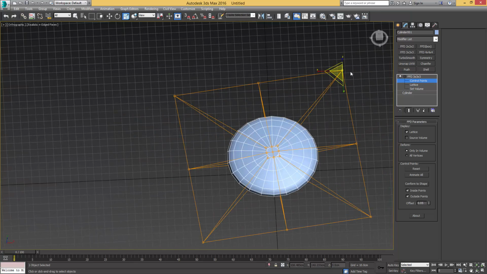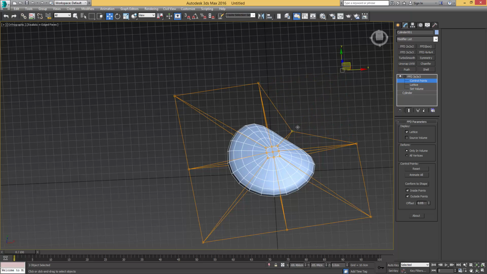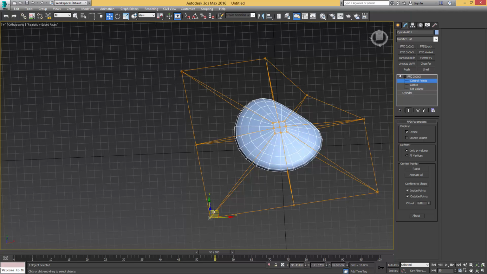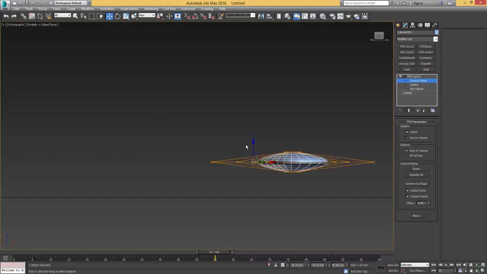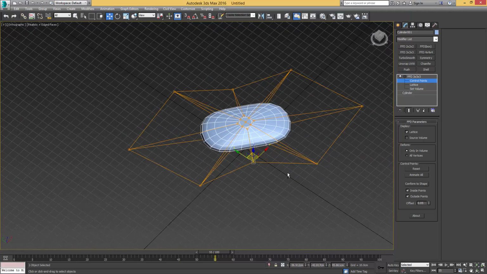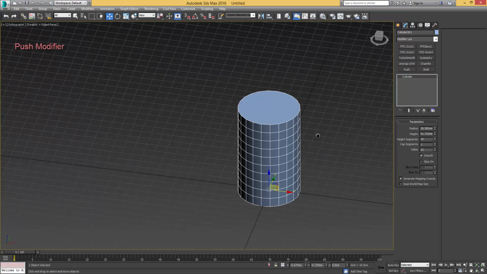We can also always take individual control points and shift them around. And that might sometimes be something that you want to do. Probably not on a weird case like that here though. So the other modifiers worth mentioning are push and shell.